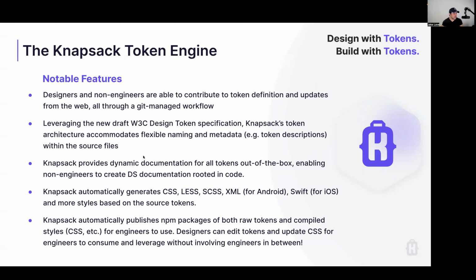Knapsack provides dynamic documentation for all the tokens out of the box. We just kind of looked at some of those examples. We also support pretty much any format. So if you ever find a format that we do not support, let us know. And of course, we automatically publish these things as packages right out of the box.